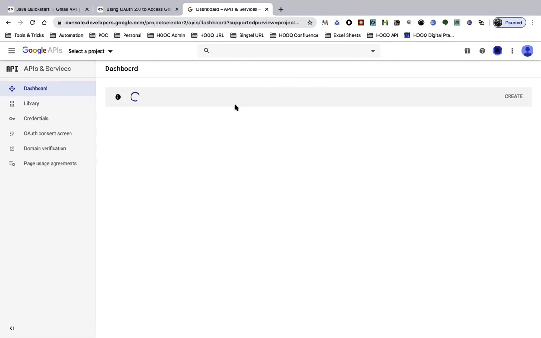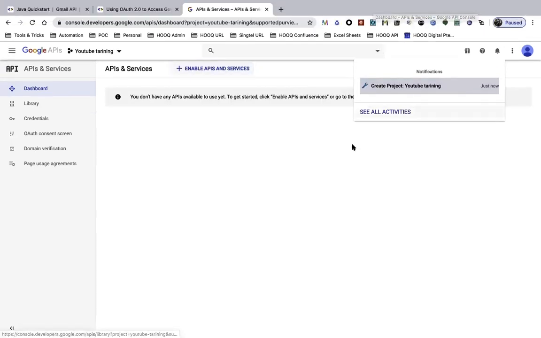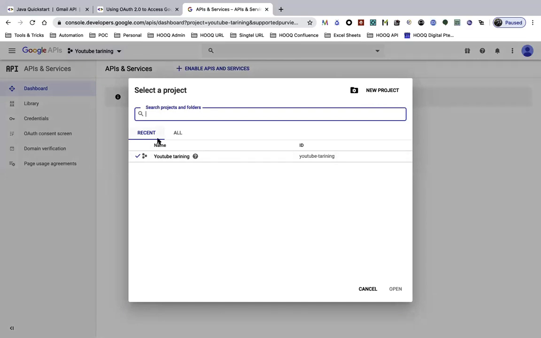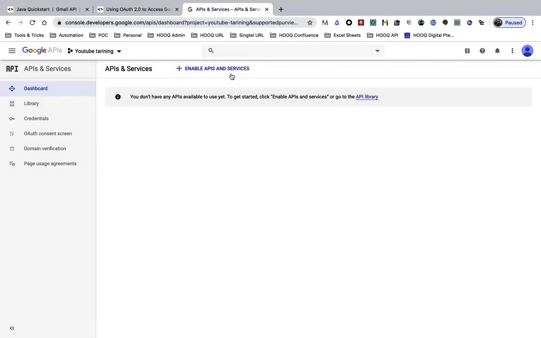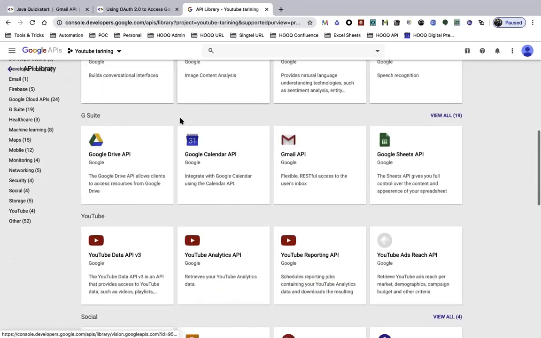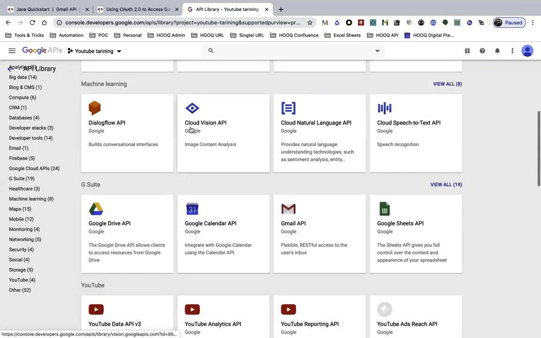It's creating. Okay, so now it seems one project is being created and it says enable APIs and services. Okay, you can see in here YouTube training, my project. In this also you can see your project, and you need to click on this enable APIs and services. So if I click on that, it will ask you which APIs you want to enable for this particular project.